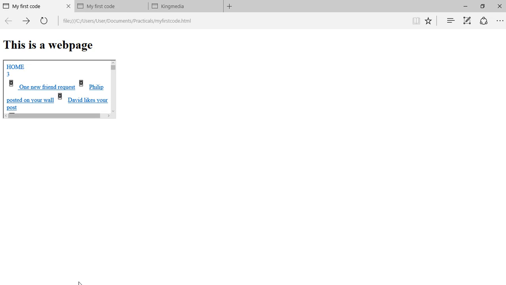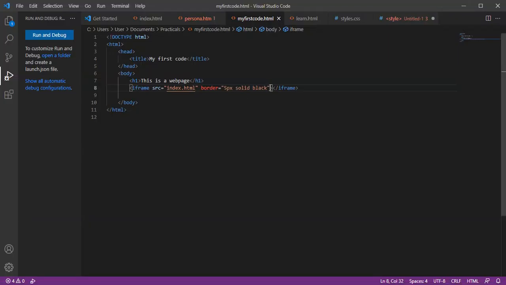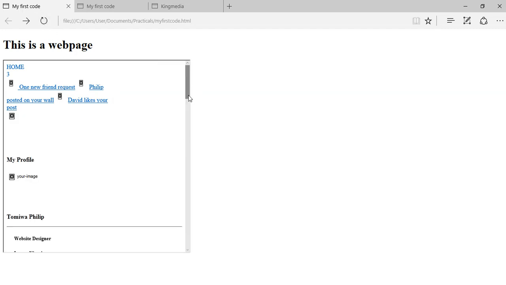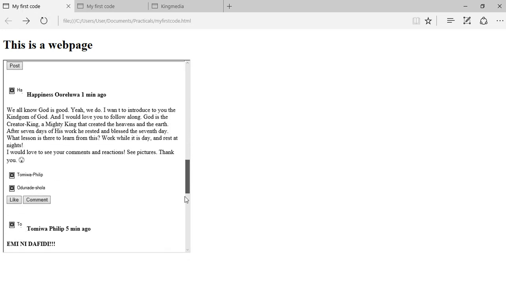So let me try to give it some width. Let me give it 500px, and the height, let me give it also 500px. Now let me save this and preview it again. Let's see how the iframe looks. Can you see that the iframe has expanded?